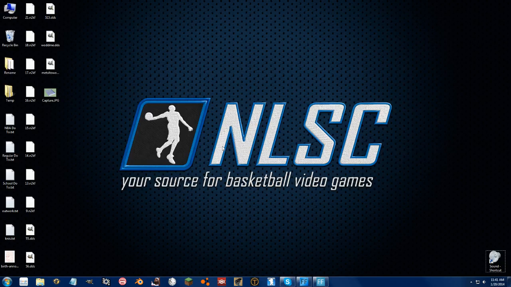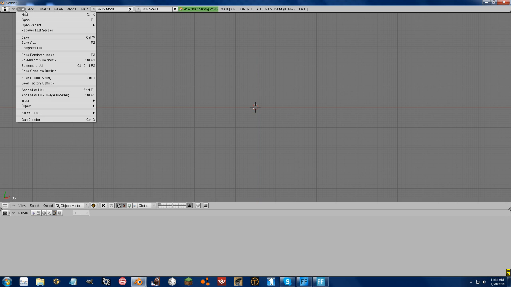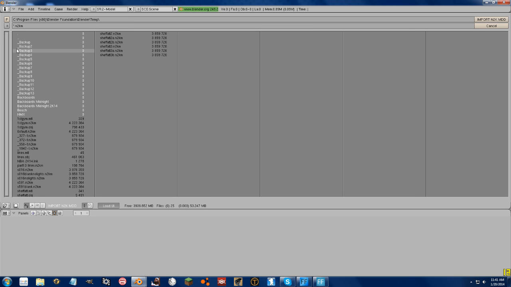Alright guys, I'm going to try to show you how I use this blank slate arena to make whatever gym or court or whatever I want. I'm going to show you the basic stuff first, and then I'm going to get advanced with it and show you how I can use SketchUp to do even more amazing things. So first thing you want to do is import the N2KM file that I'm going to release for this.